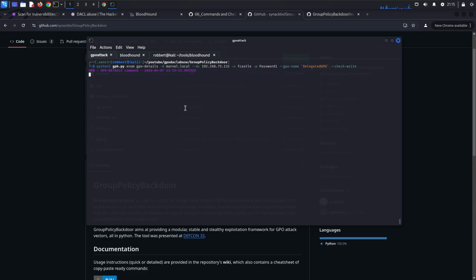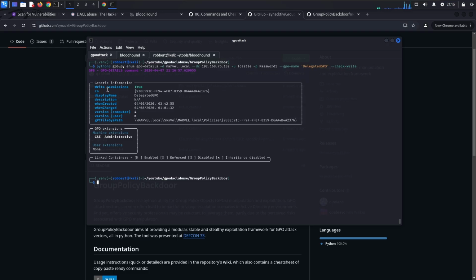And it's gonna enumerate it real quick, unless my domain controller died. Oh, all my VMs died. Let me pause the video 1 second. Alright, we're back. Yeah, my VMs just died. Let's run this command again. So yeah, we can see that our user, checking the current user for ACLs, has write permissions over this GPO called delegate GPO, and we can see the distinguished name here or canonical name.